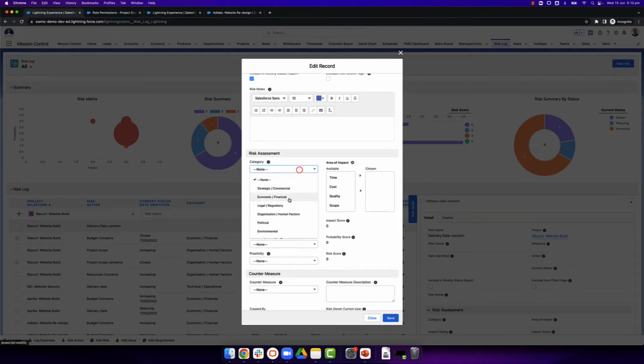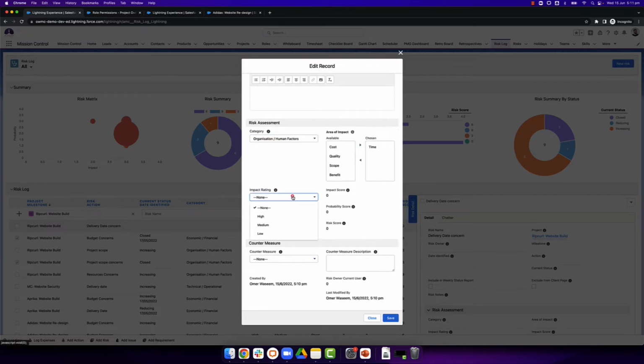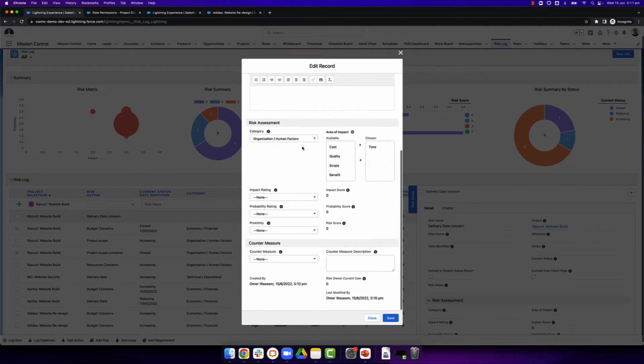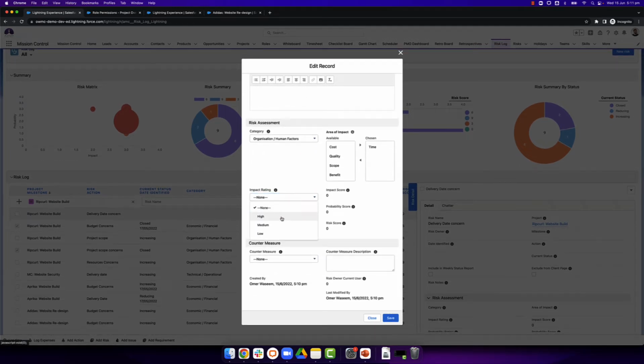and I'm going to assign it a category of time. There's an impact rating and a probability rating, and there's a score and a probability score as well, and these values are determined by the value that you're selecting. It ranges from 1 to 3, so from low to high. So for the delivery date concern, the impact it's going to have is going to be high, and probability is medium right now. So I'm just going to click save, and then we'll see that it has updated.